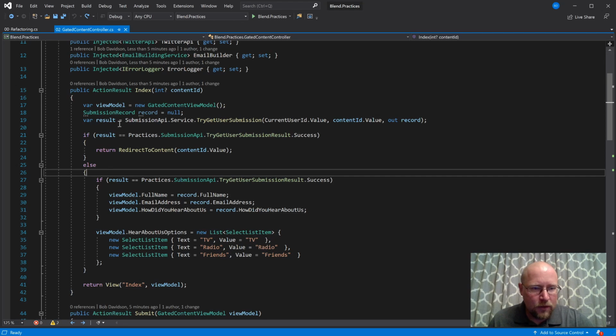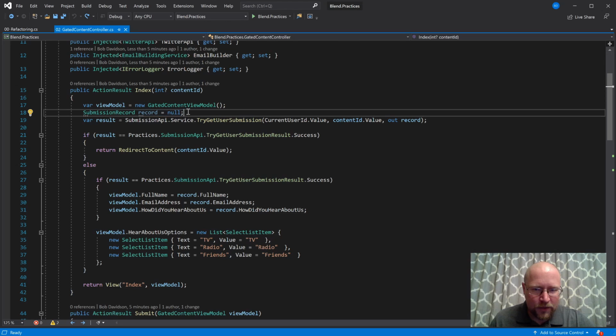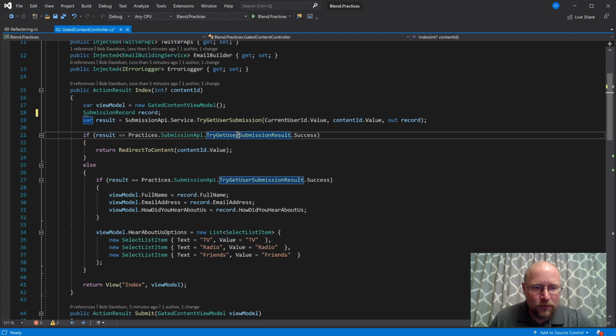So right off the bat, I noticed that record is kind of grayed out. The compiler is basically telling me that setting it to null here is unnecessary because I'm using it as an out parameter here, and out parameters are guaranteed to be set, so there's no point in initializing it at this moment. If I do that, now it's no longer gray because the compiler knows that I'm doing this.